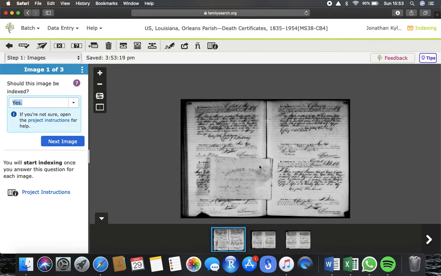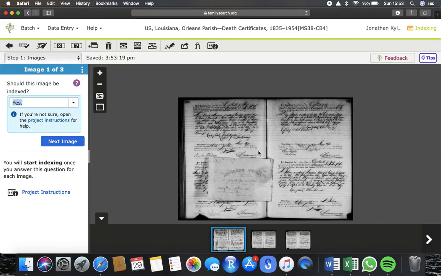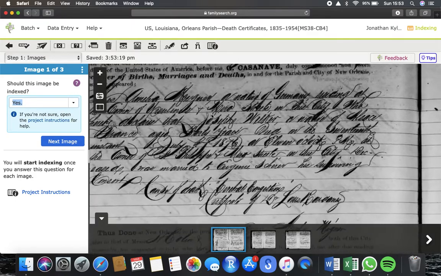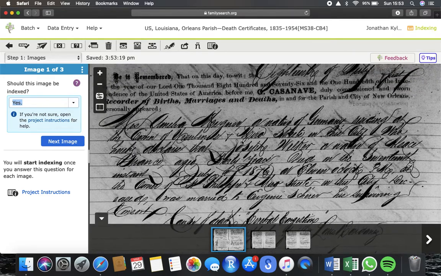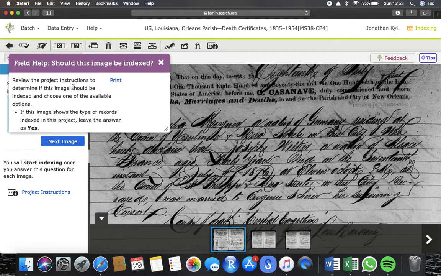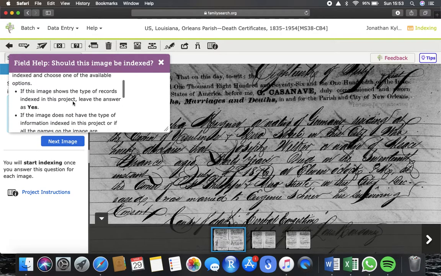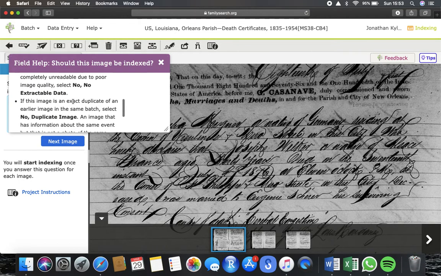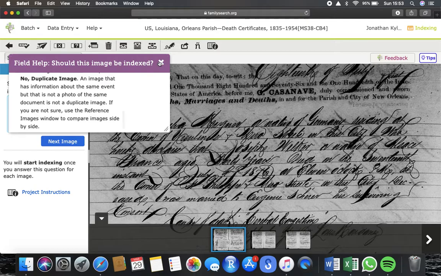The first thing to know is it's going to come up and ask you, should it be indexed? Here on the left, it shows you the image. So, should this be indexed? If you're not sure what this means, you've got a little question mark here you can click, and it gives you instructions of what it is that you are to write or not write if it's not an option.